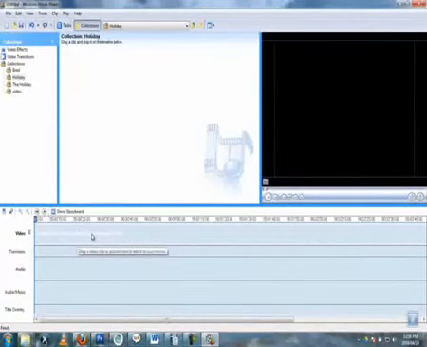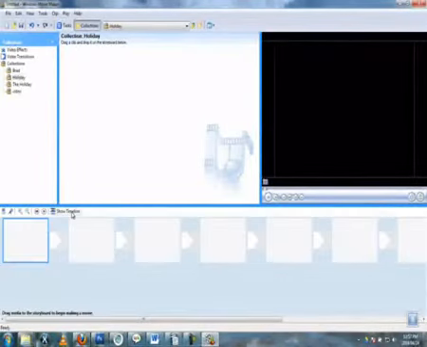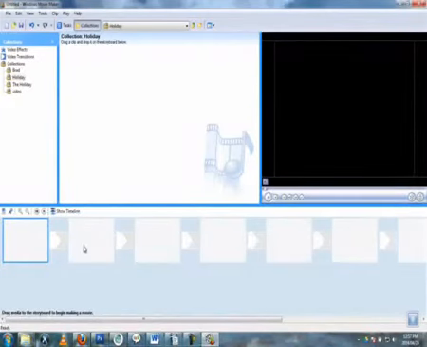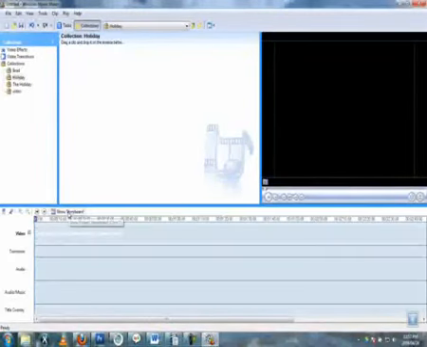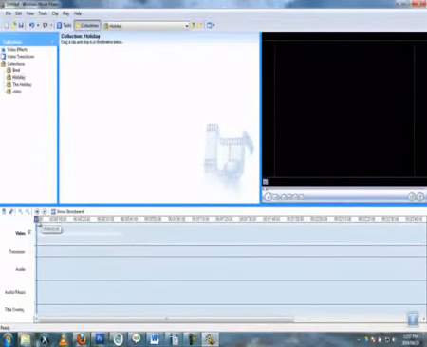Why I say it gives you more control is because over here we can see the exact time that we are working with. When we are in storyboard view, we cannot see the specific times that we are working with. So back here in timeline view, you can exactly see the timing that you are working with.